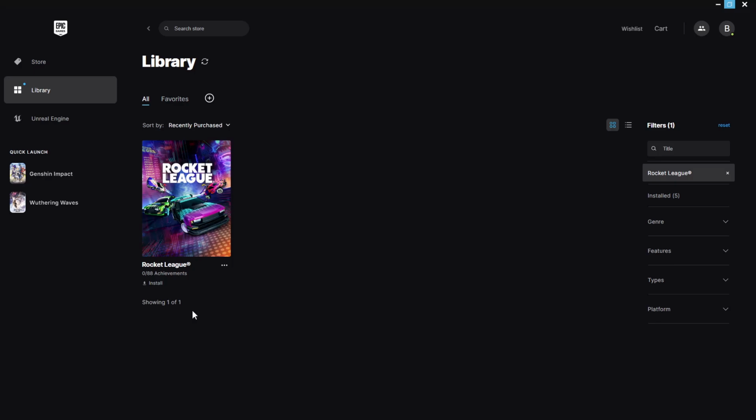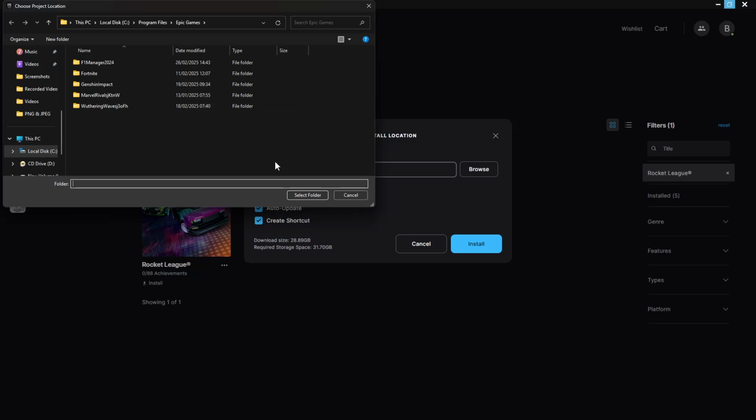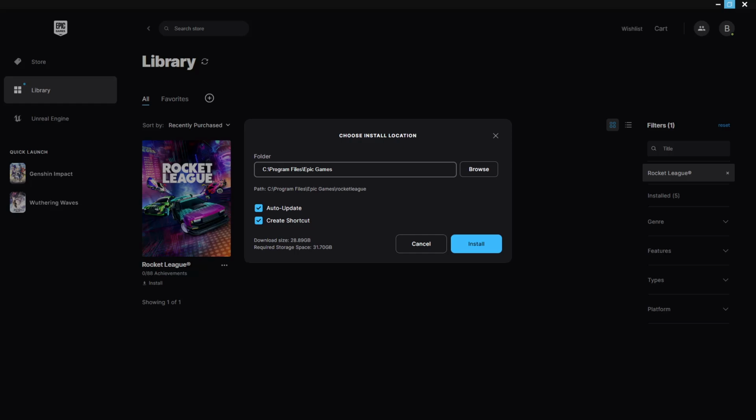Now, since you want to install it, all you have to do is simply click on it, and then you'll be prompted to choose an installation file location or installation folder location. So by default it's set to this, but you can change it if you prefer. So all you have to do is simply click on browse, choose another location you'd like, and then simply select folder.